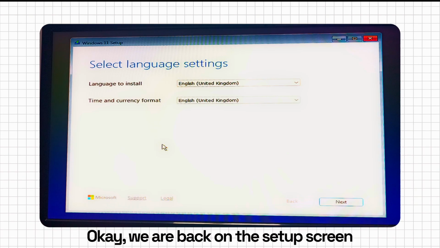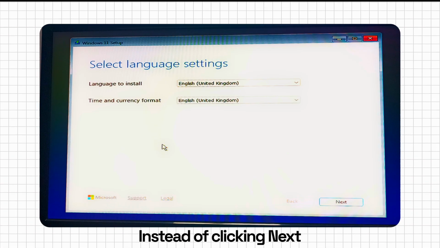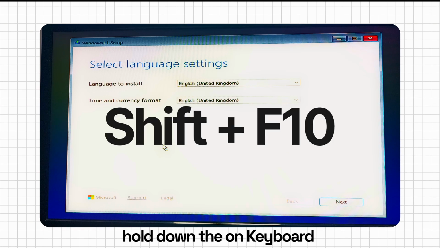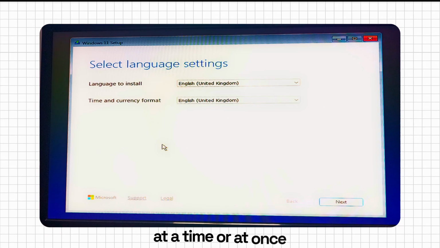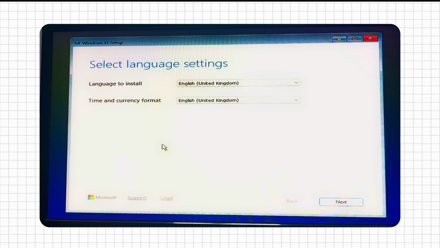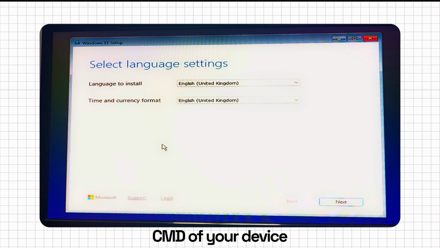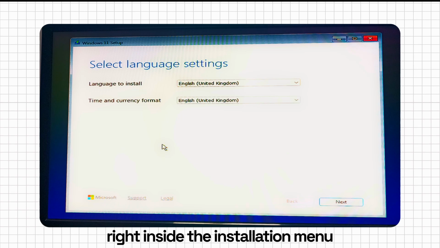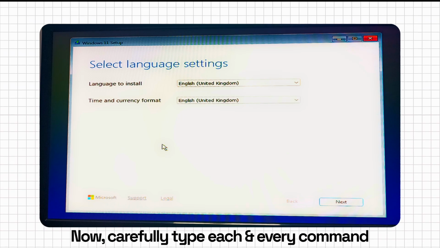Okay, we are back on the setup screen. Instead of clicking next, hold down Shift and F10 at once. This secretly opens the command prompt, or you can say CMD, of your device right inside the installation menu. Now carefully type each and every command.